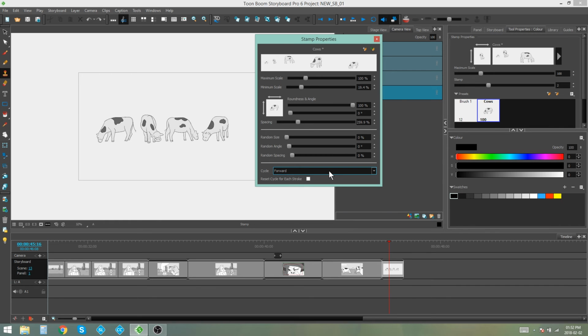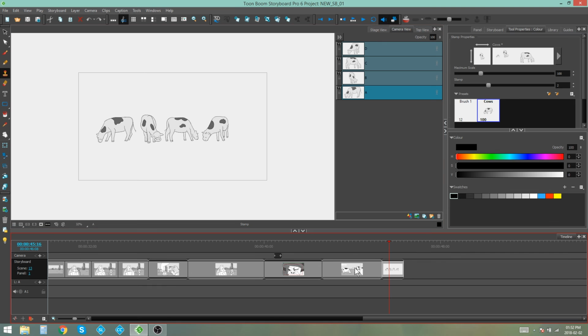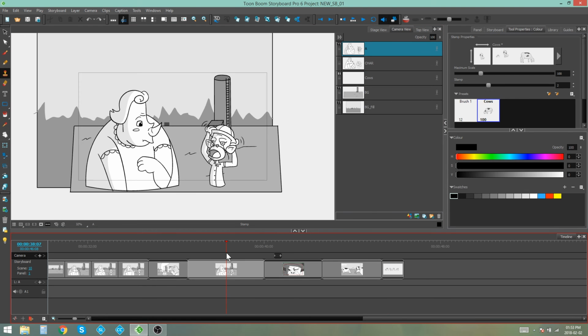We're just going to keep it a forward facing cycle, and we're going to use these cows just to fill in the background on some of our panels. So I'm happy with these brush settings. I'm going to close this and go to the panel where I would like to put some cows in. Over here, we want some cows in the background.